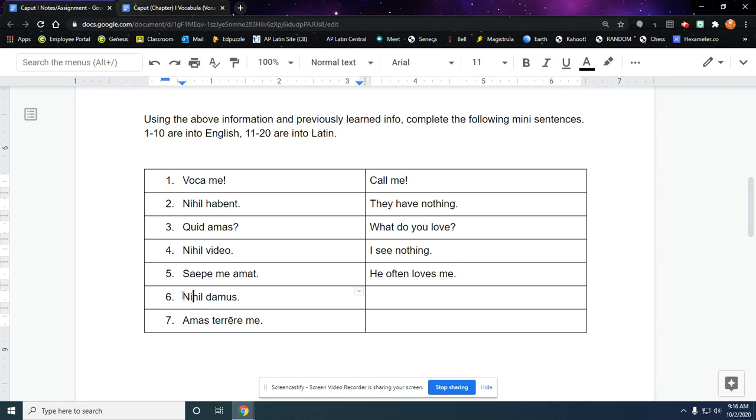Okay, number six, nihil. You don't want to start with it. You want to take a look at your verb, and it ends in "mus." So that means "we." So we give nothing. And technically, you could say "nothing we give." That sounds like you're Yoda, from Star Wars. Nothing we give. But "we give nothing" sounds better.